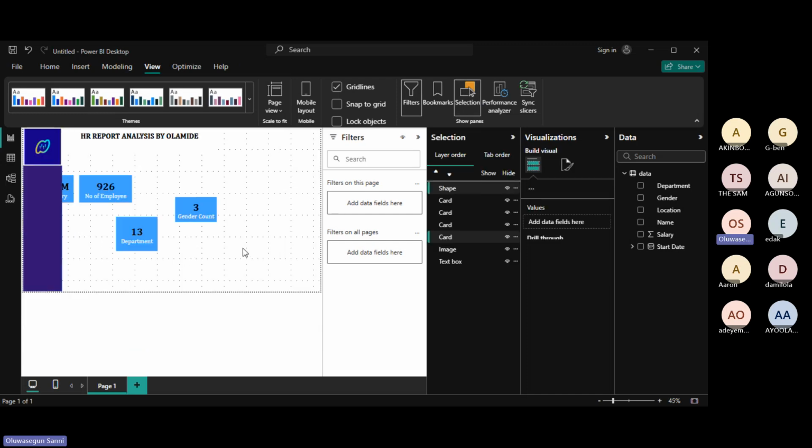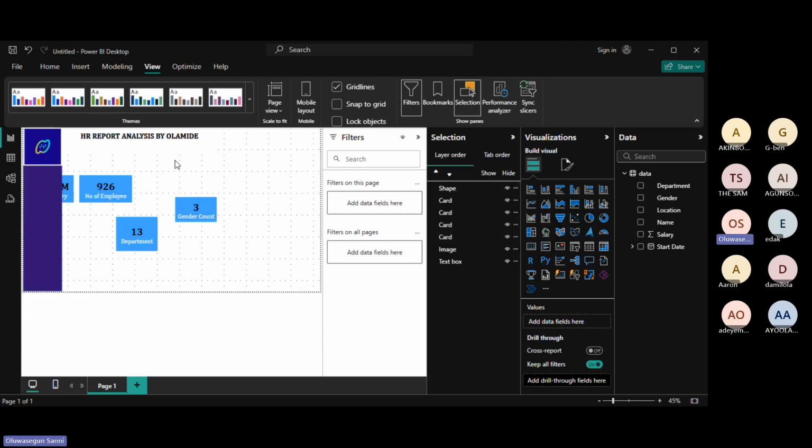So now one of the things that you are seeing from here is that the shape I brought in here is covering this particular card here, right? Yes, and that is because I picked the card first before picking the shape. So the one that comes recently will always come at the top. But I want to change this. I don't want that to happen, right?